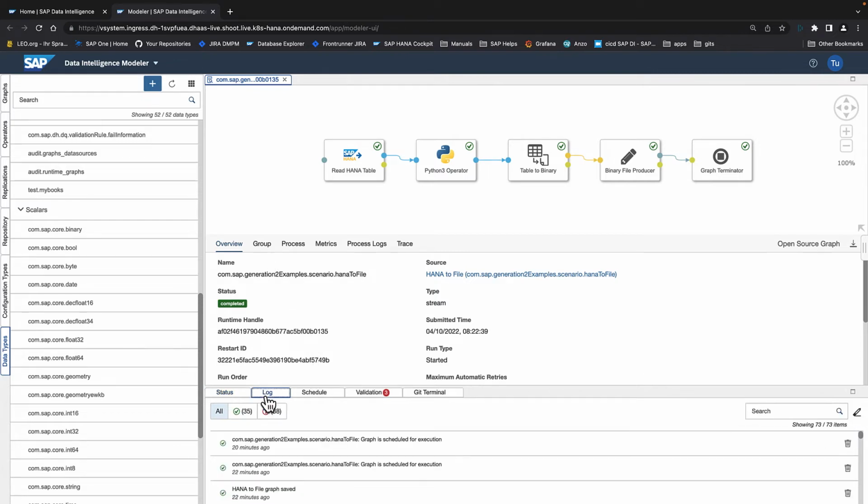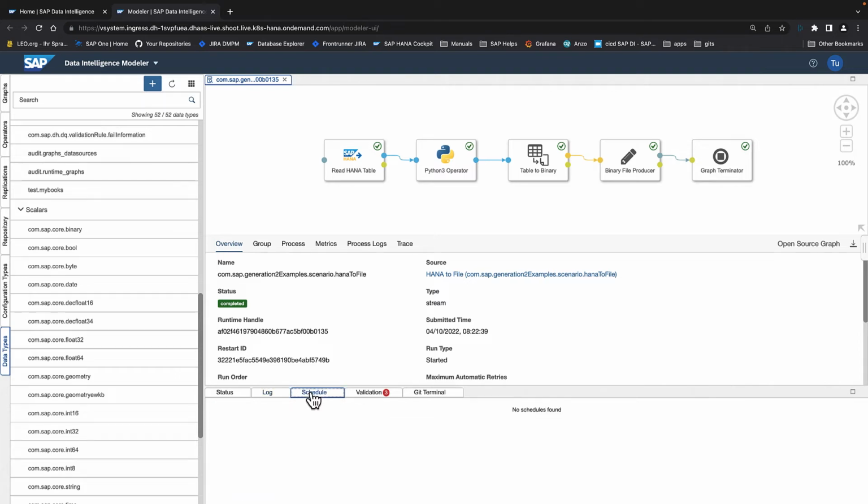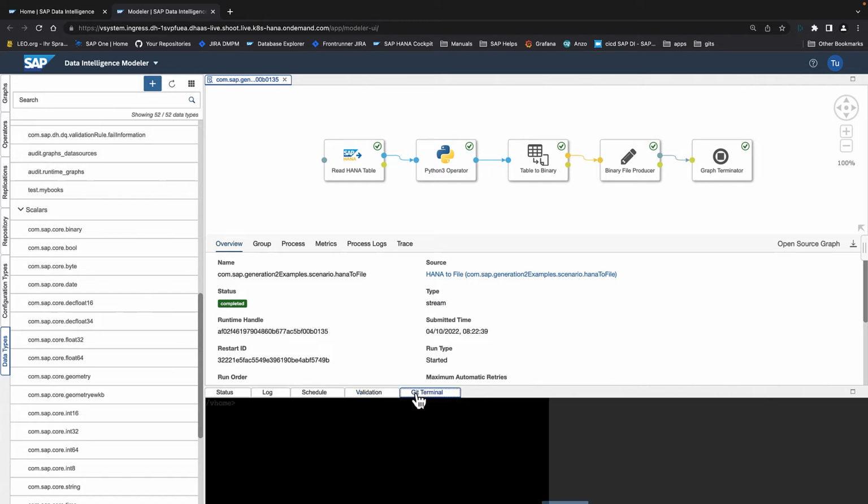Then we have the logs file with the filter, the schedule that lists or would list all the scheduled graphs, the validation. Here you get the information on graph level if all is valid, and finally the Git terminal. The new Git terminal, where you have a version control of your developed objects and can upload them to a remote repository. Currently, it is a terminal with all the Git commands.